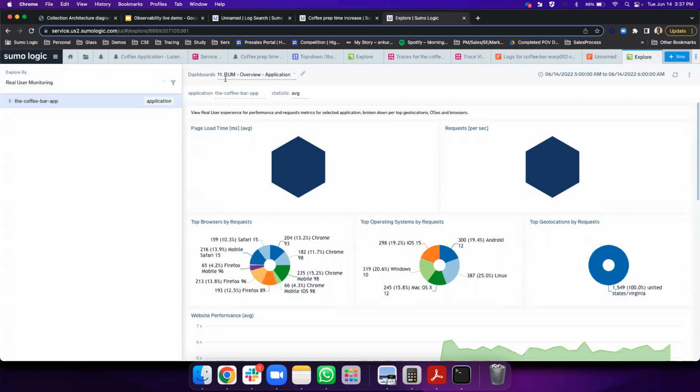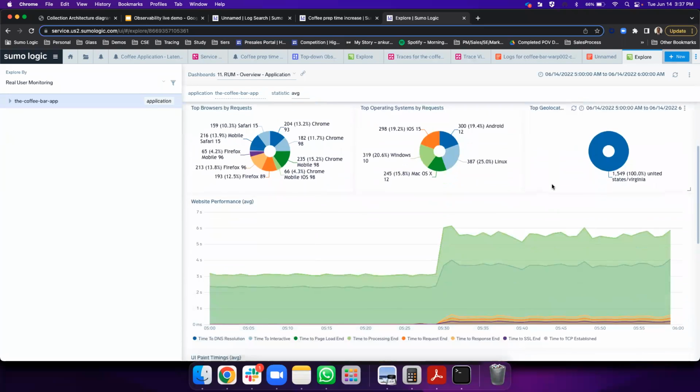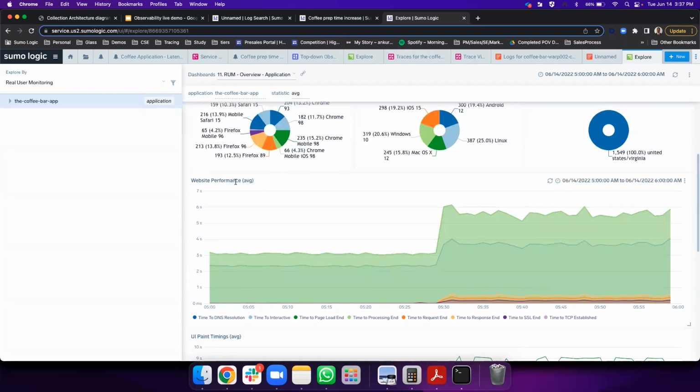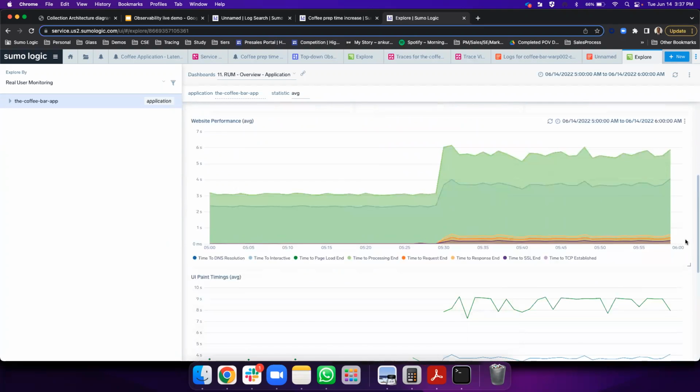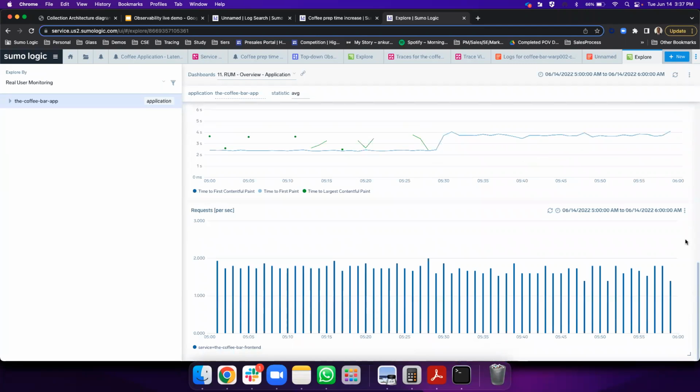Here you can see the real user monitoring overview for the application. I'm looking at my page load times, top browsers, top operating systems, etc. Here I can see my website performance, and I can clearly see there is a jump with respect to accessing my particular web pages. I can come down further. It shows me my paint times. It shows my requests per second. It shows all of this to me.